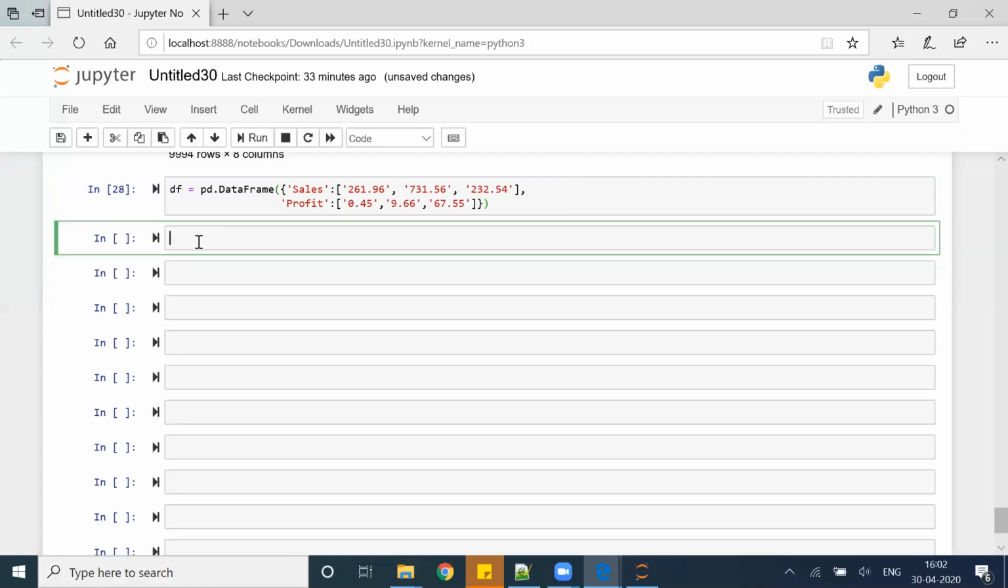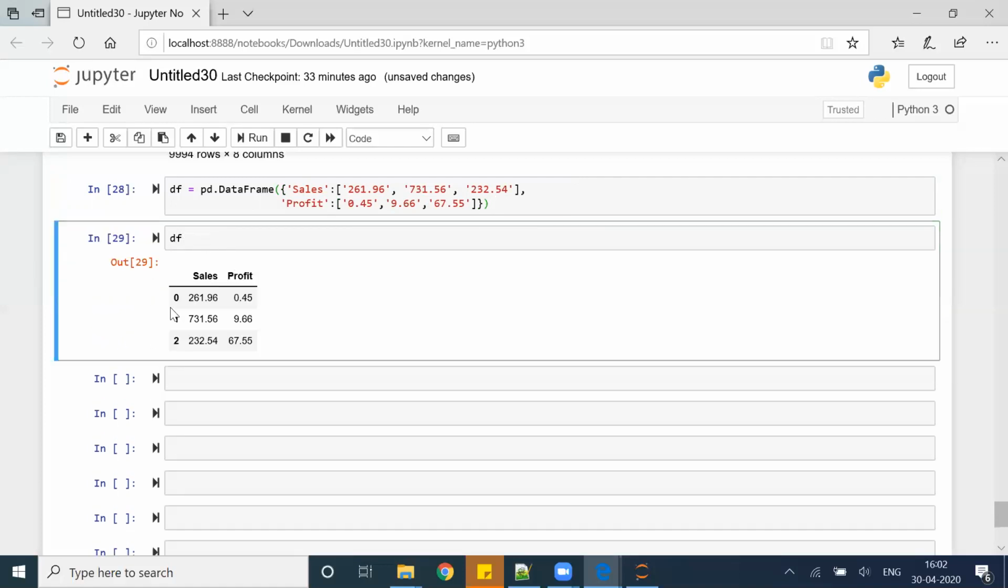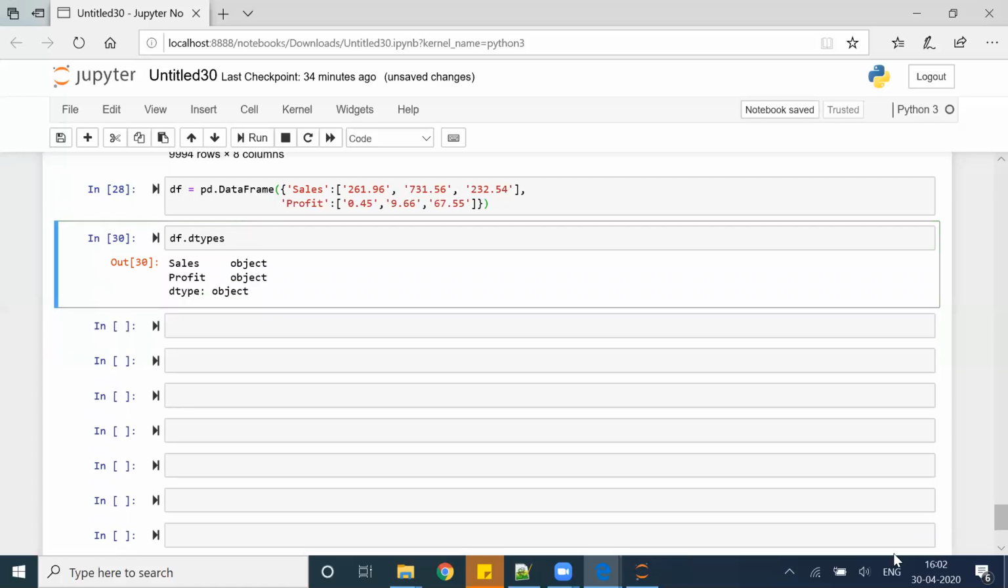Execute. You can see that df is created, and we know that the data types which we have for these columns should be object. If you check df.dtypes, you can see that these are objects only. And what I'm looking for is to convert these to float.